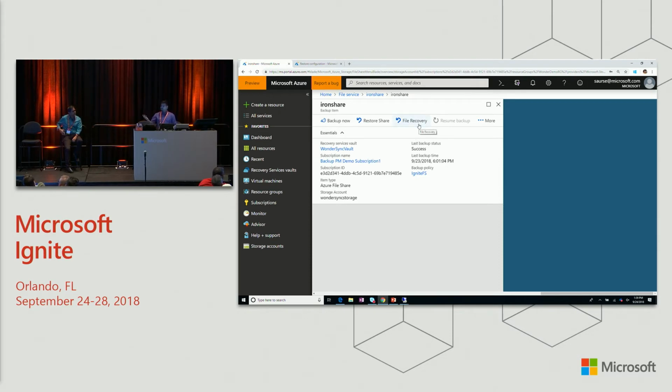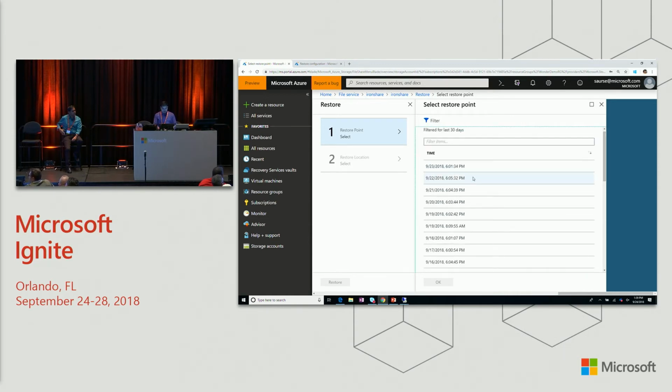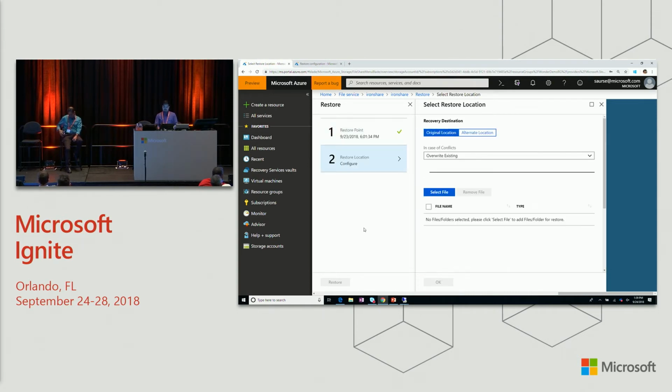Since I lost elephant1.jpg, and I think I had a corruption of a bunch of files in the directory, let me try doing a file recovery. So I see all these restore points. I see there was a backup which was created yesterday. So let me click on that. And again, I basically select what is my restore location. Since I want these files to come back to the same location, I'll just leave it at original location. And then I'll just go select my files.